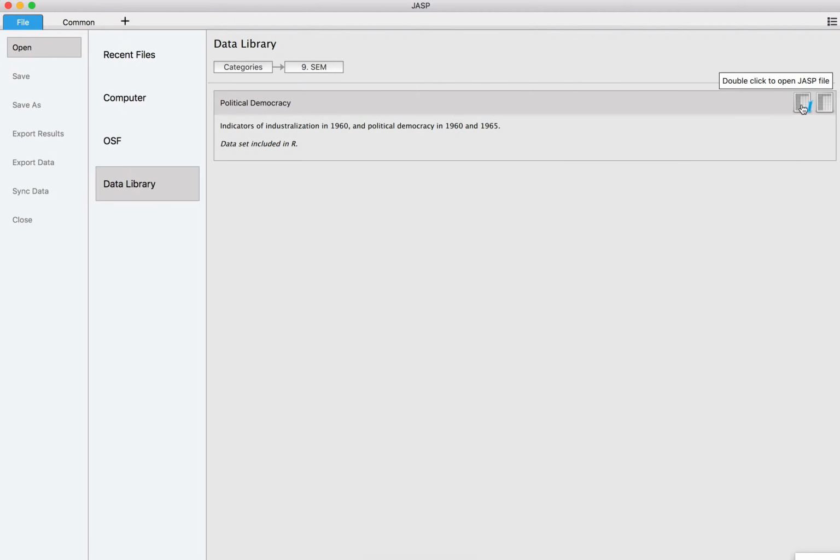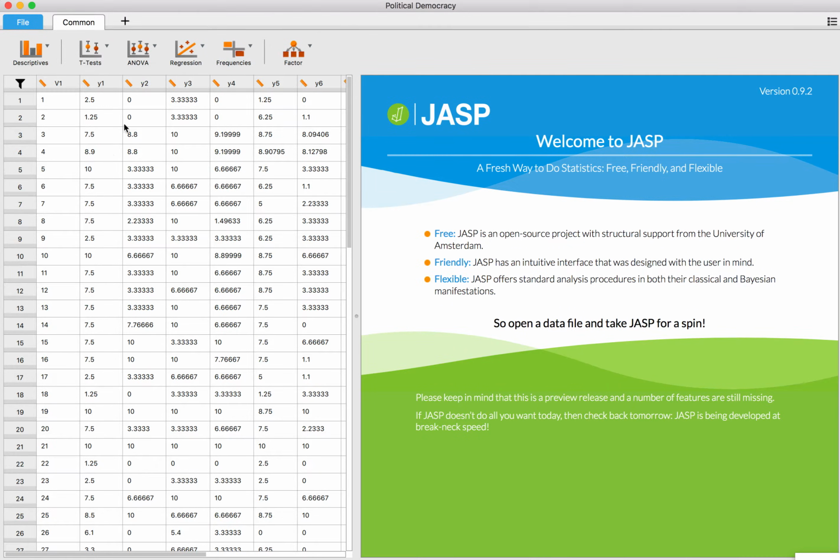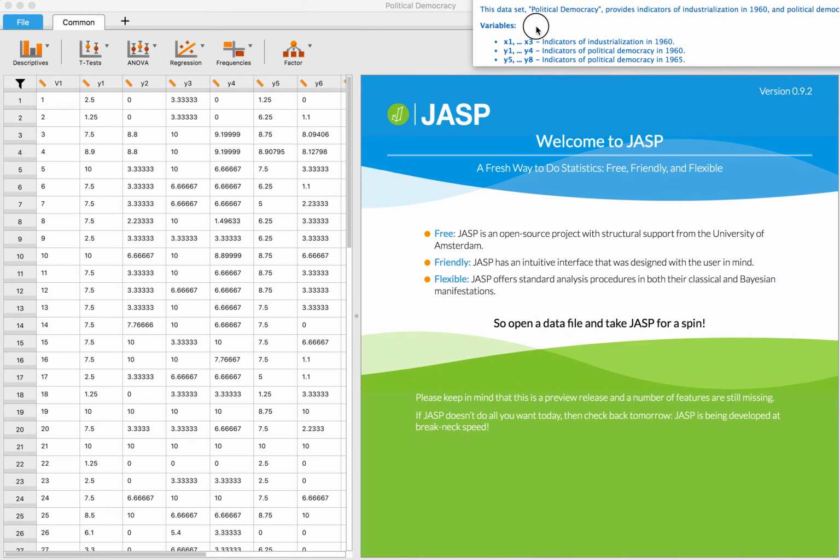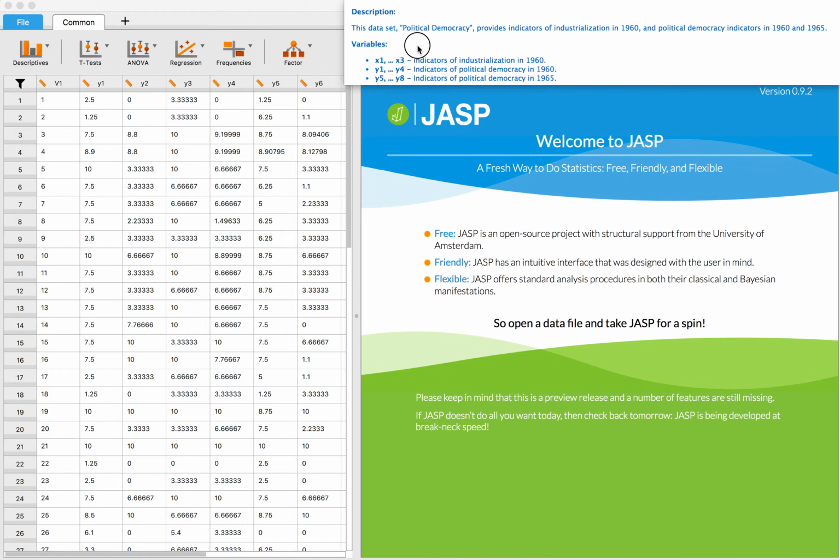The first one includes descriptions of the data and already performed analysis, but we're going to actually only get the data, so we're going to select the second one here. I'm going to double click there. So here's a little bit of the explanation, a screenshot of the different variables that we have here. And we are going to focus on variables y1 to y4, which are indicators of political democracy in 1960. So we can think of these as different items for a measure of political democracy.